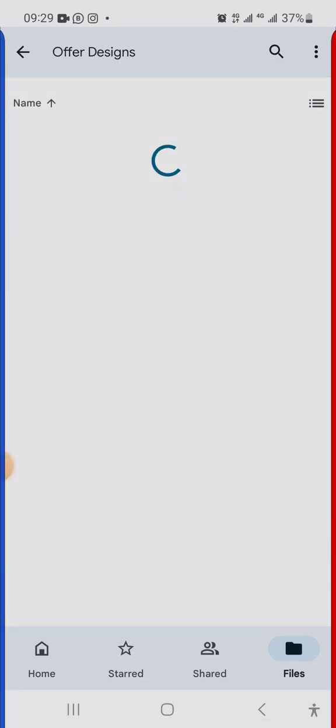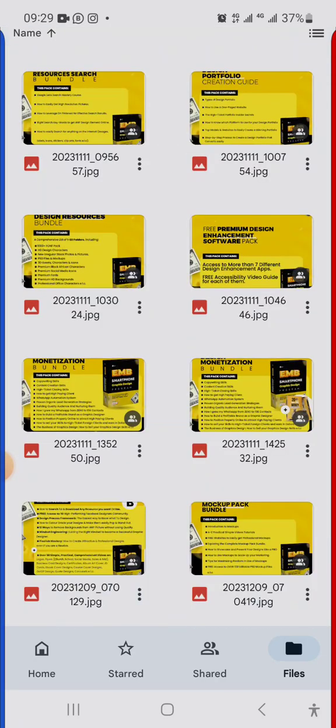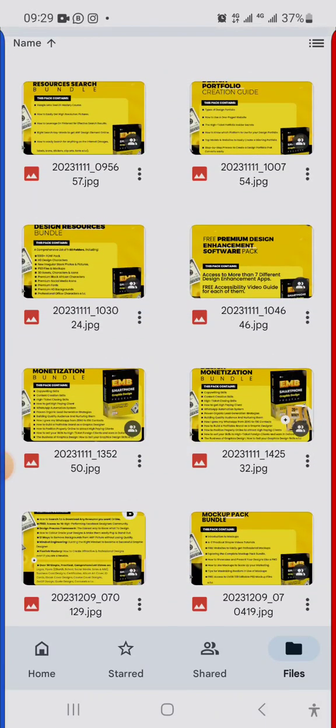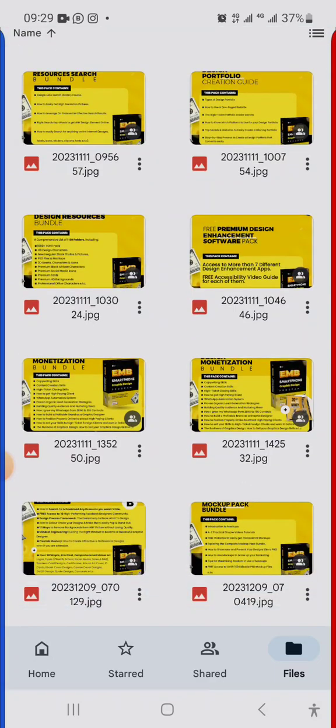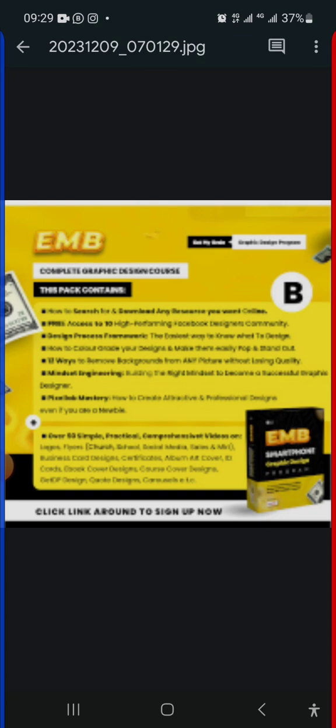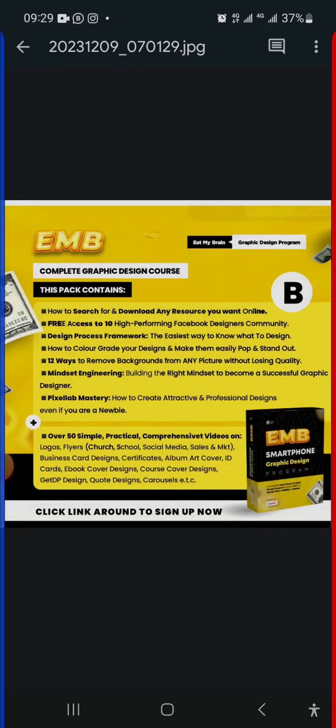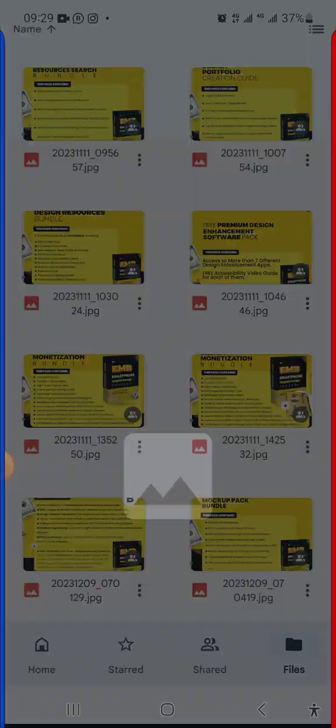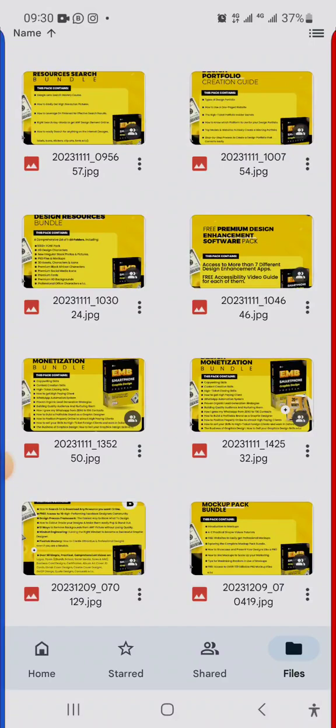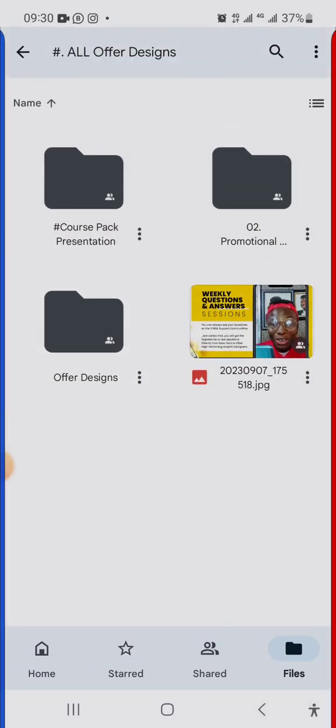So you can also see offer designs. In case somebody's asking, so what exactly am I getting? If you check through, like I told you, we're still uploading more. So somebody's asking, what am I getting? Look at this. This is telling you that this pack contains the offers, how to search for any resource you want, free access to high performing Facebook, and so on, plus 50 simple ones, a lot of them like that. I'm sure you can see this is a lot already. How many product owners would do this for you? Not many persons. And that's why we've gone miles ahead, okay?